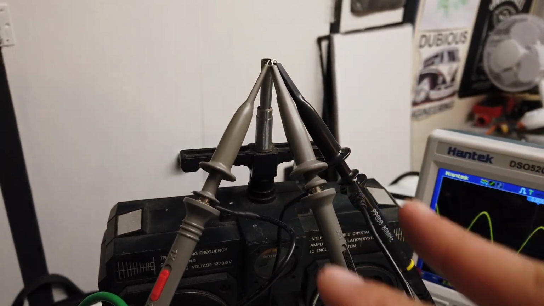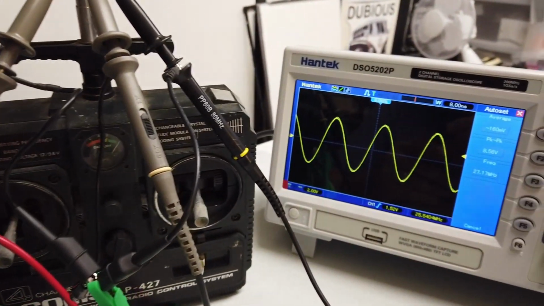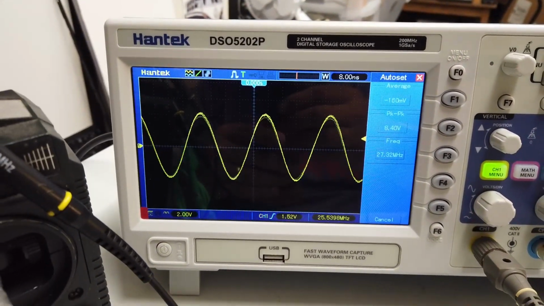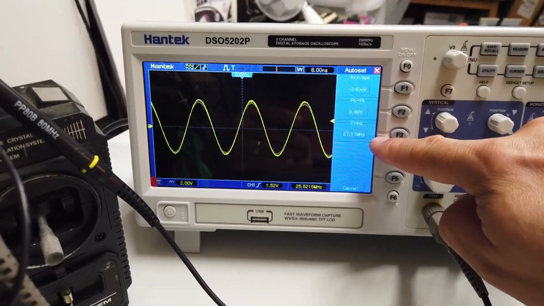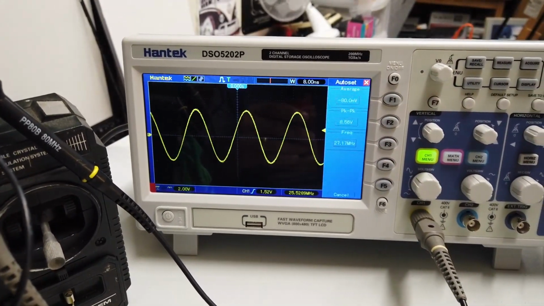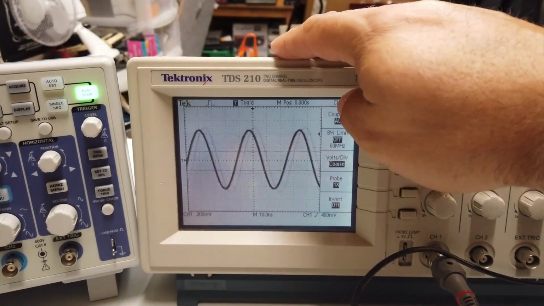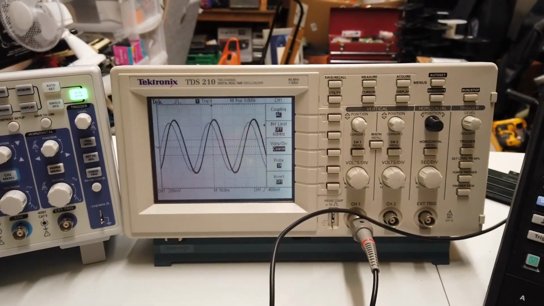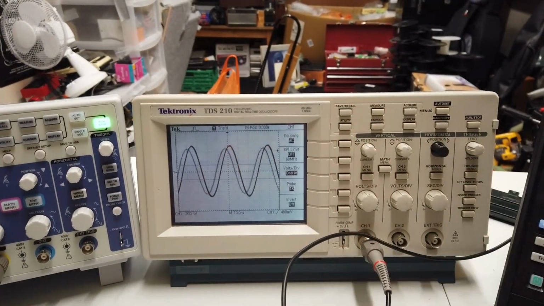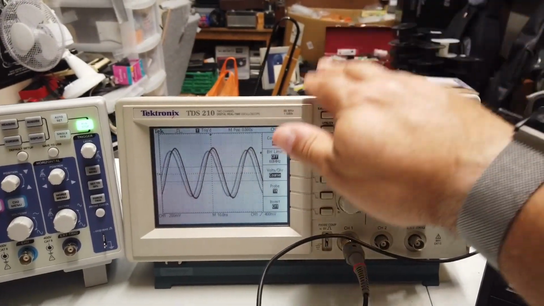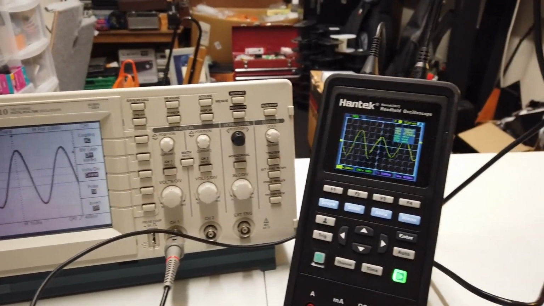I couldn't help it and set all 3 scopes up to the same signal source, which is this 27 megahertz transmitter here. So here's the Hantek DSO 5202P doing its thing, and showing us that the frequency is around 27.17 megahertz, which sounds about right for a yellow band transceiver. Here's the Tektronix DS210 doing its thing. Again, very similar sort of waveform, all black and white. Not the most beautiful screen to look at, but still functional, does its job. Again, it's a 60 megahertz scope, not a 200 megahertz scope.